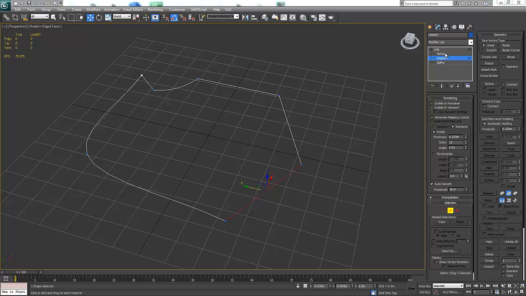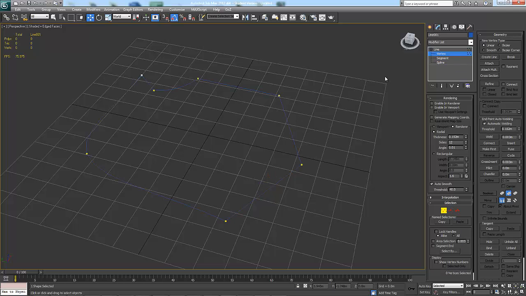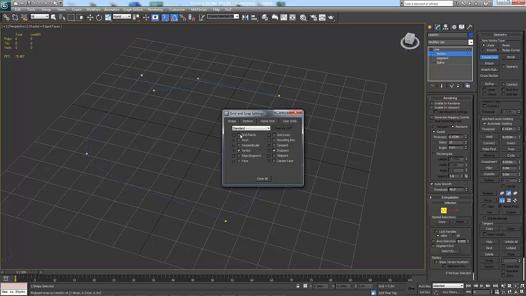If we hop back over to vertex mode, there's some additional functionality I'd like to show you. If you want to add additional segments, you can go to Create Line, and I'm going to turn Snap on. The hotkey for this is S, and just to confirm that I've got Vertex as a snap option, I'm going to right mouse click and confirm that Vertex is there.